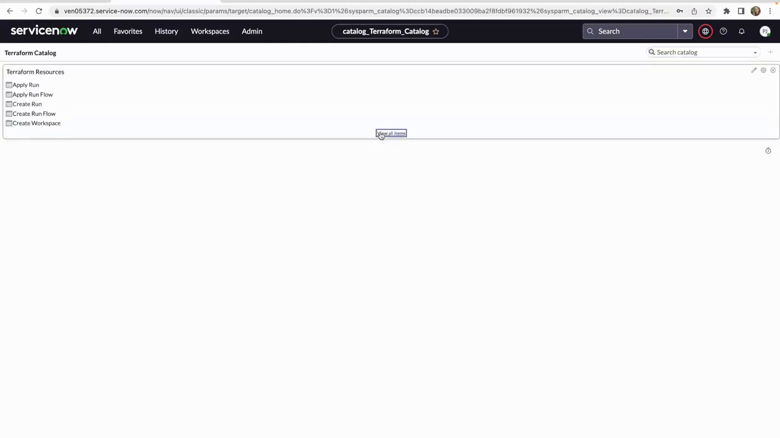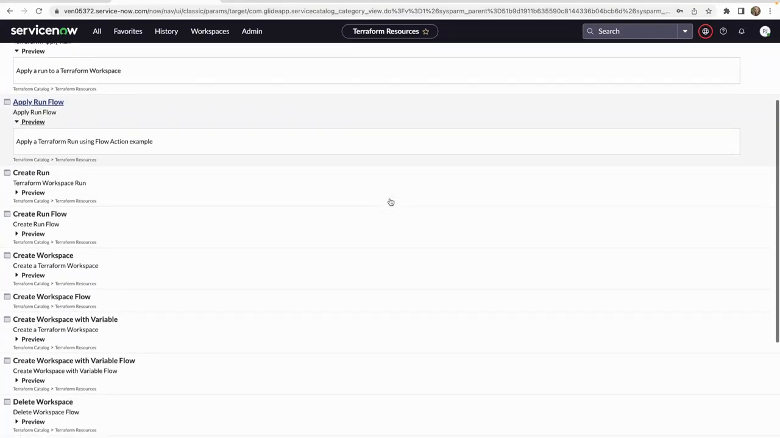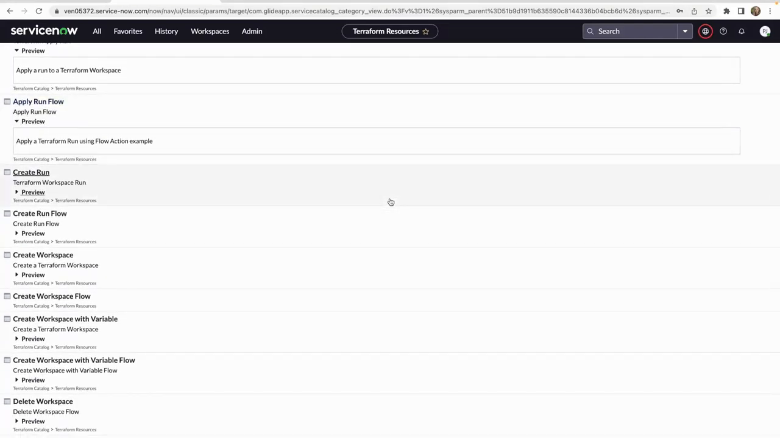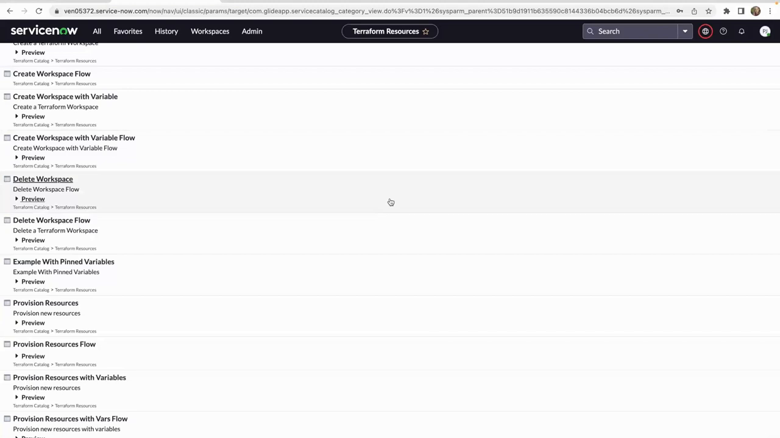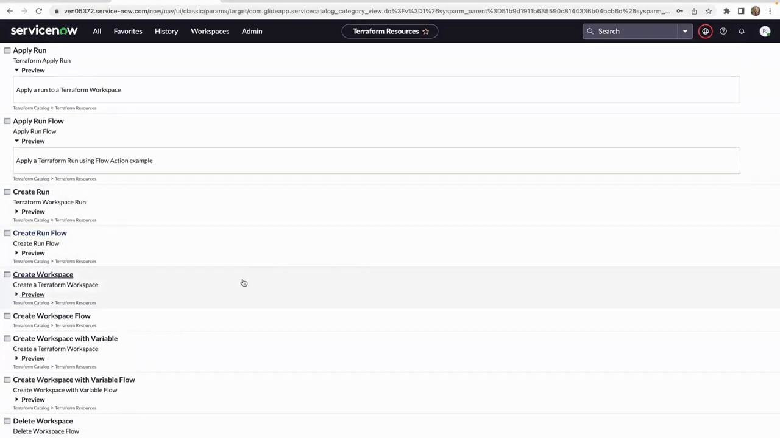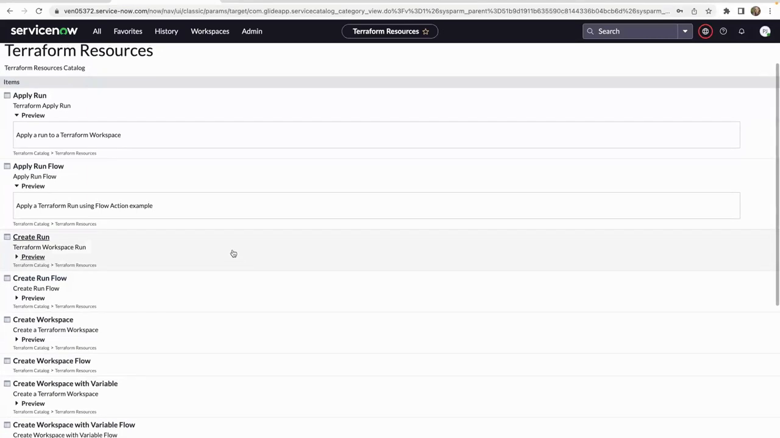The app incorporates 15 default catalog items that enable users to create workspaces with variables, trigger Terraform runs, apply the runs, and delete workspaces. They all can be used as is or customized and extended further. Create workspace, for example, just creates a single workspace in Terraform Cloud or Enterprise. Terraform Cloud manages infrastructure collections with workspaces instead of directories. A workspace contains everything Terraform needs to manage a given collection of infrastructure, and separate workspaces function like completely separate working directories. Other catalog items like create run or apply run can be used to trigger and apply Terraform runs in that previously built workspace.